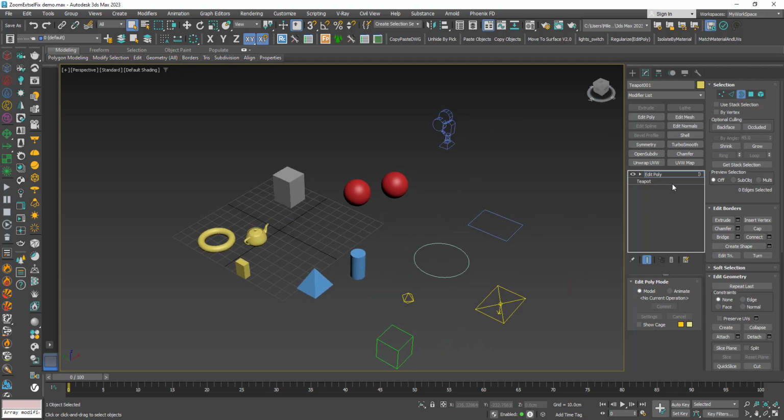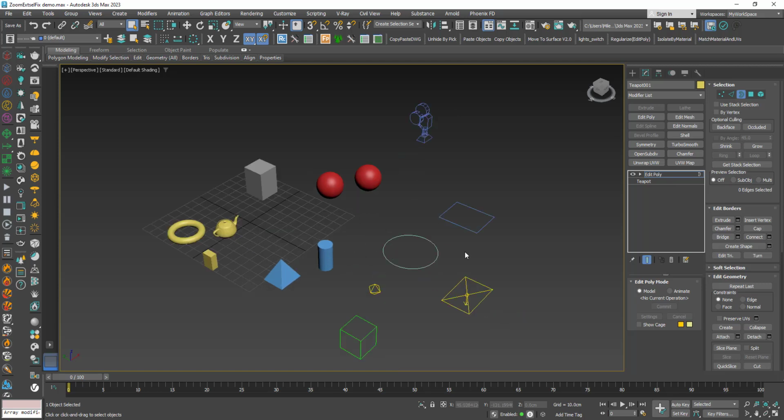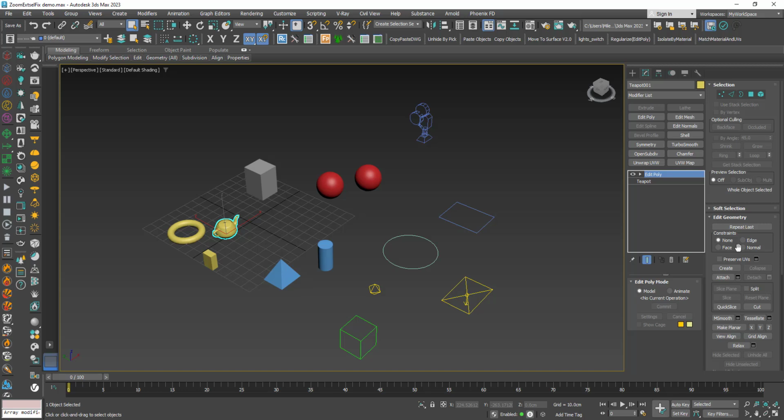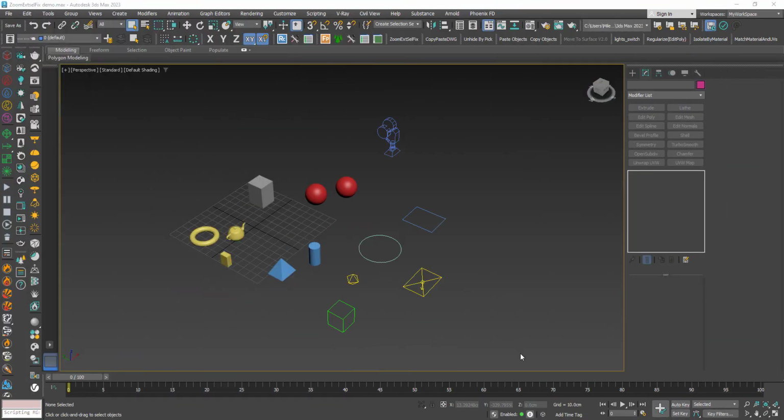So I created a script that you can use to replace the built-in zoom selected. Now I installed my script. I created a button for it, and I also created a shortcut for it, which is Z. I removed the Z from the built-in function I added to my script.